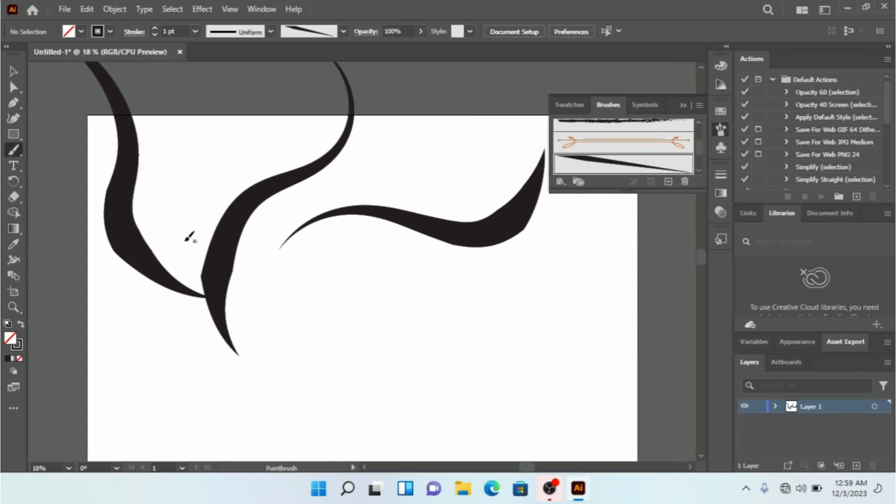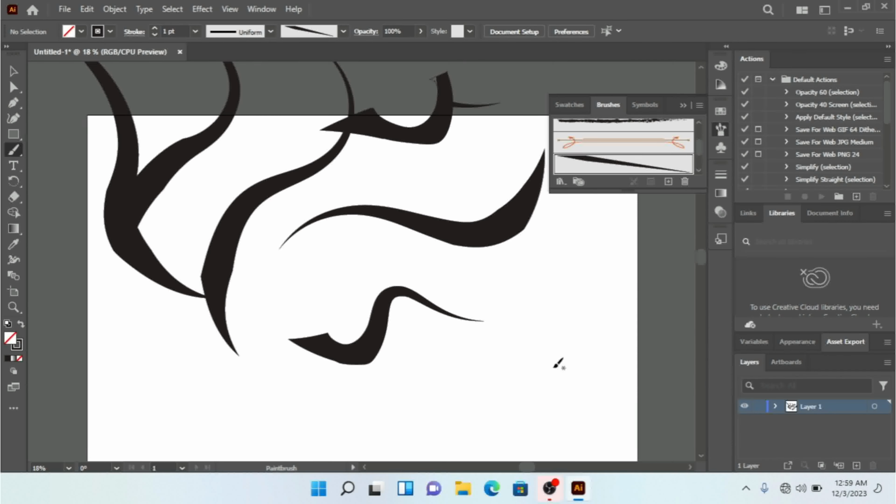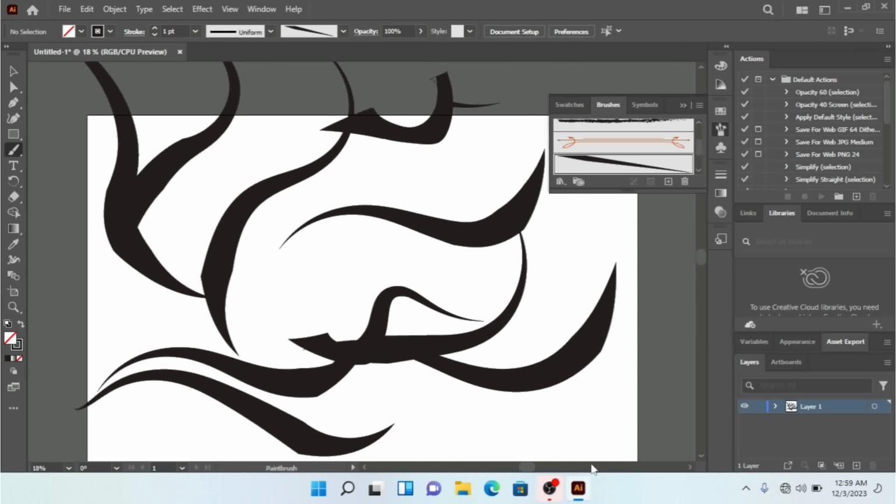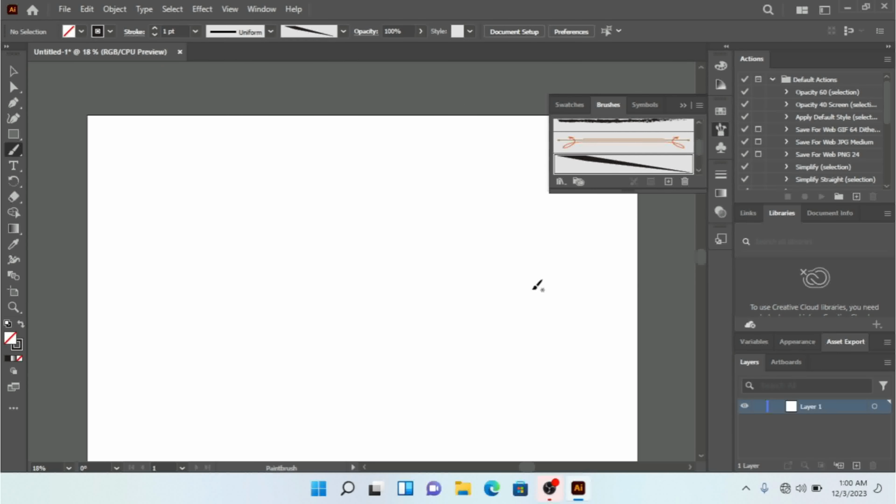You can see that if you make more custom lines, you can use this for a different purpose, like for decorative things. You can see this line really looks good. So here if I want to make another one, for decorative things you can use this custom brush tool. So this is how we add the custom brush tool with Adobe Illustrator.